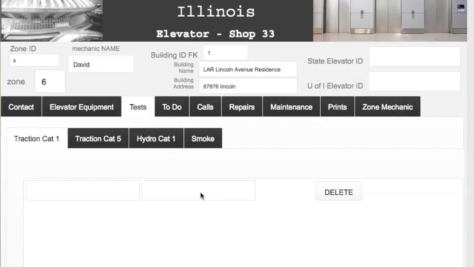What's cool about this is I created PDFs for the different tests, the Cat 1, Cat 5, and the smoke tests, that we store right now in the Box. It's an online storage space that all the elevator mechanics can access, as well as the people in the office, so that they can print these off and have the records available.